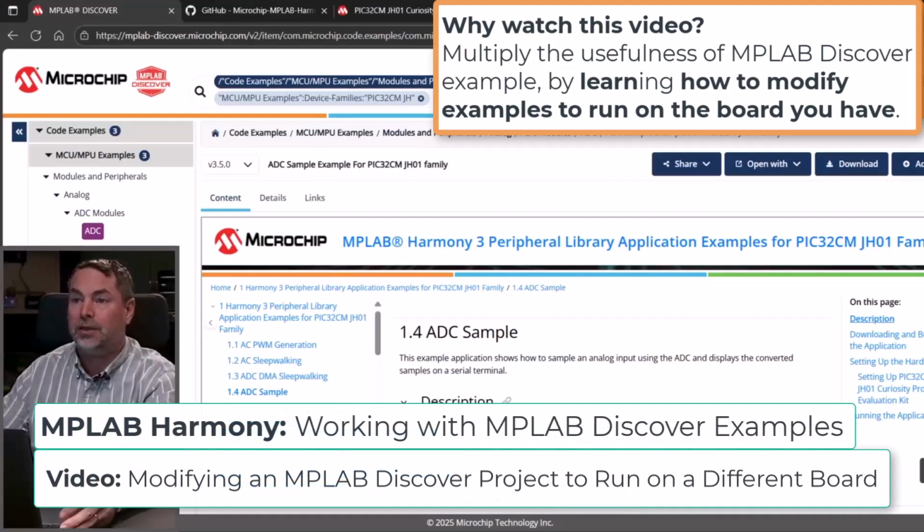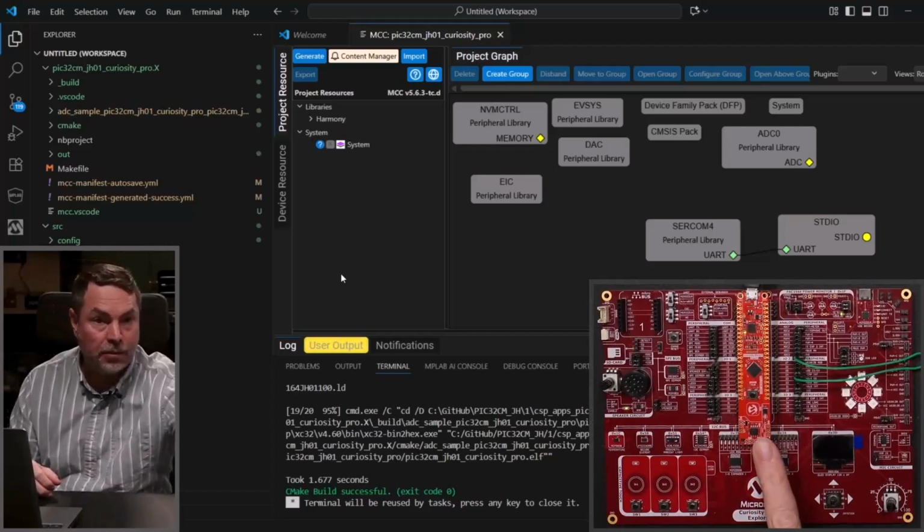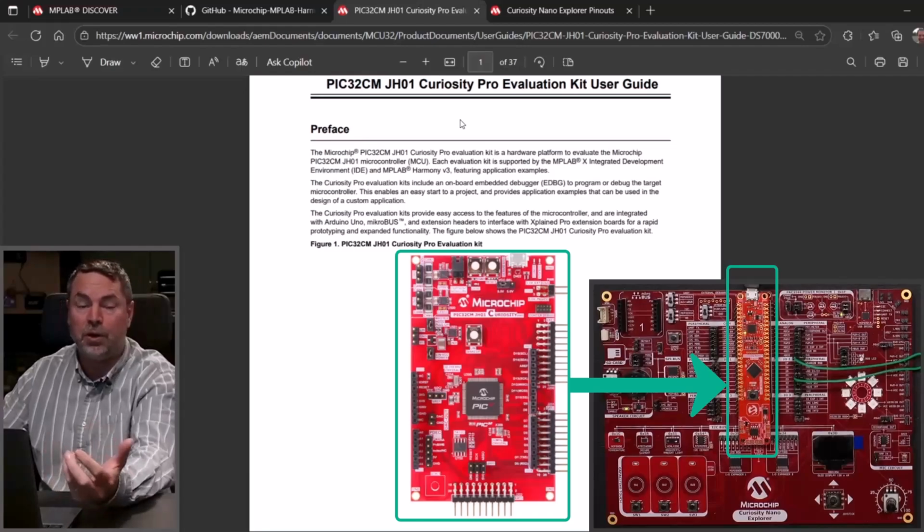In the next video, we show you how you can multiply the usefulness of MPLAB Discover projects by learning how to move them from one board to another. In this case, moving from a Curiosity Pro to a Curiosity Nano.